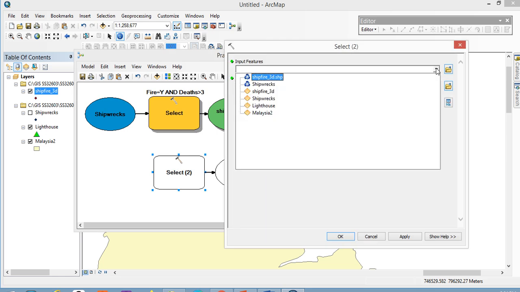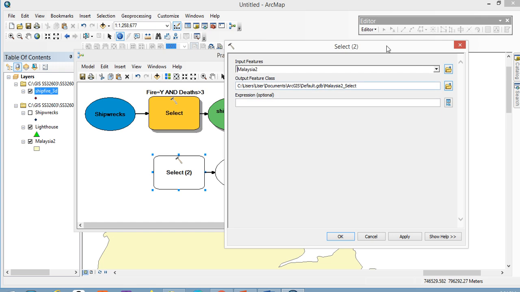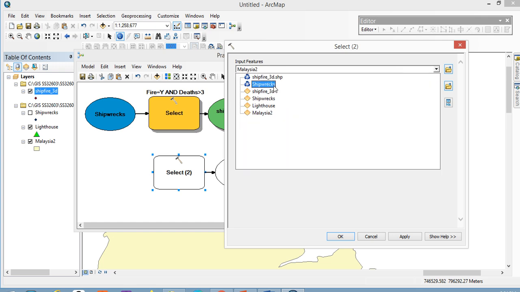Again, the input feature will be shipwrecks. Or what does this blue mean? This blue colored layer is the same thing as this one, except that this layer is already present in your model builder. So if I were to select this one, there will be an arrow connecting this blue shape to this rectangular shape here. So I'm gonna use shipwrecks, the blue one.